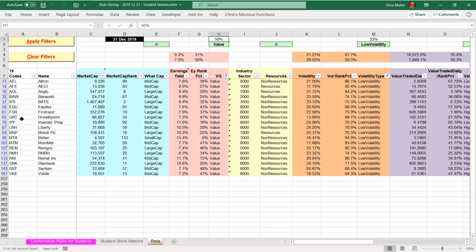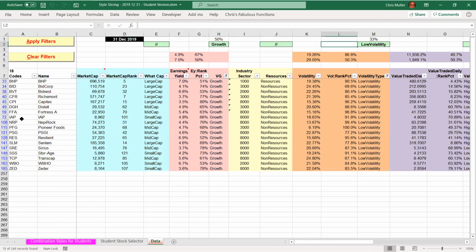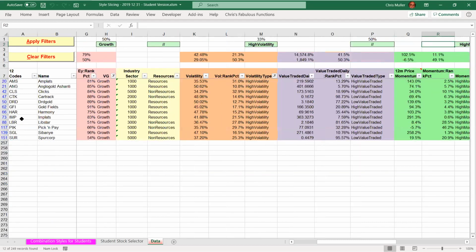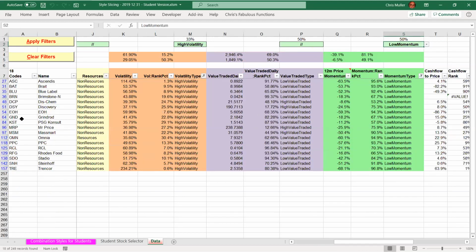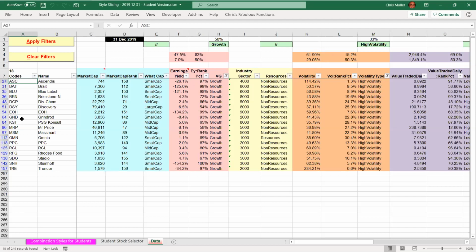And if you wanted to make a short portfolio, you really should choose the other side of these things. So you'd go growth here, and you'd go high volatility here, and you would go low momentum there. And now you've got 18 shares.